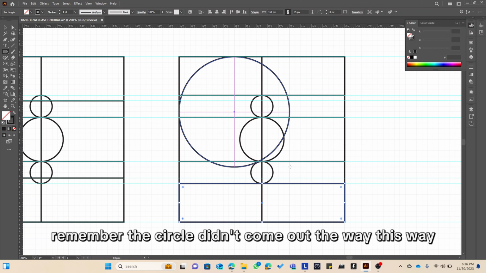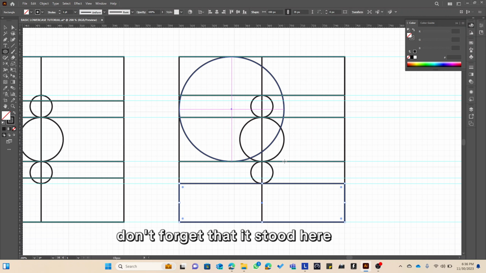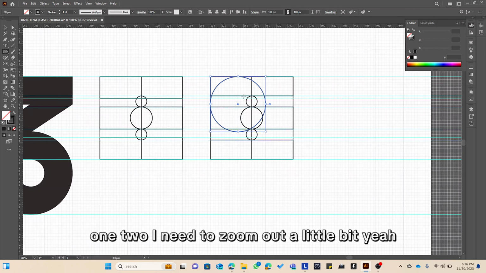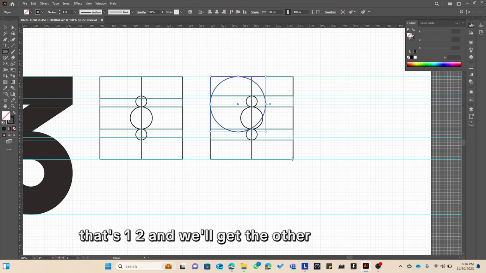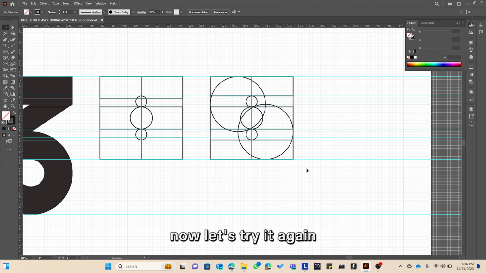Remember, the circle didn't come all the way this way. Don't forget that. It stood here. Okay, let's just take it 2x2, right? 1, 2. I need to zoom out a little bit. Yeah, that's 1, 2. And we'll get the other one 2x2. Now let's try it again.